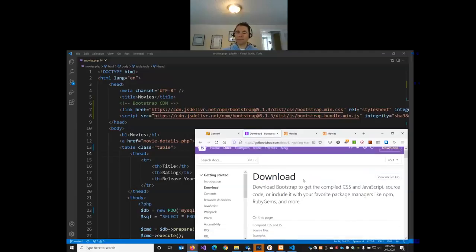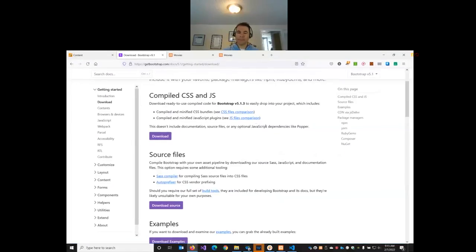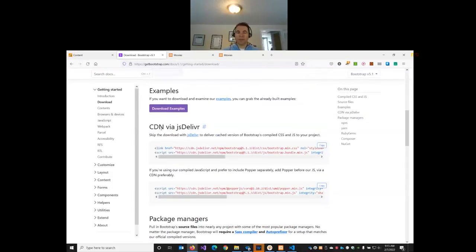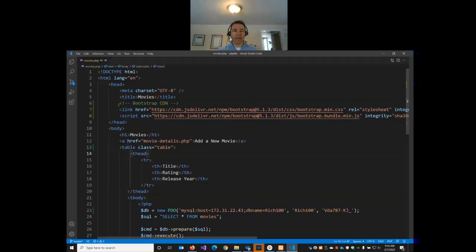I clicked it. And then I scrolled down on this page that's on the download page. I scrolled down to this section that says CDN via jsDelivr. And there's a copy button right here. And then I just pasted those links. I added a comment and I pasted them into the header of my movies page.